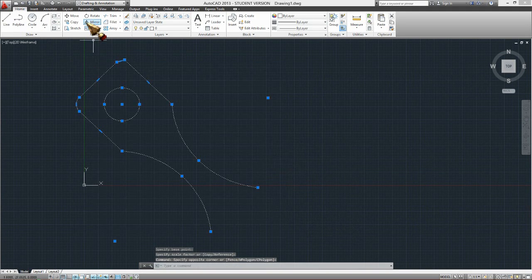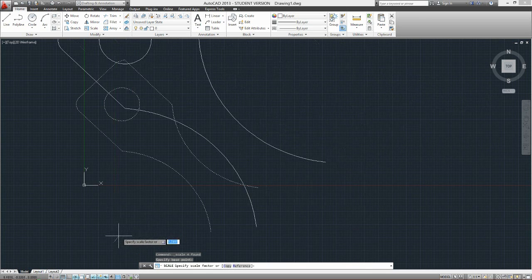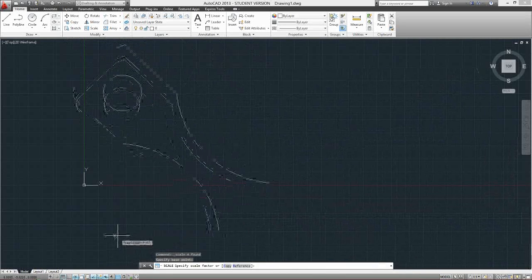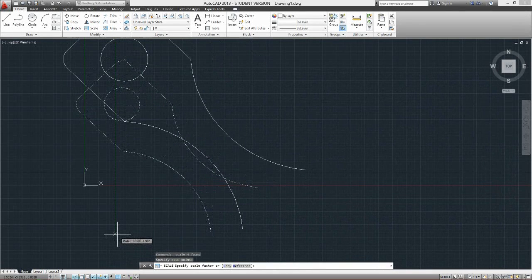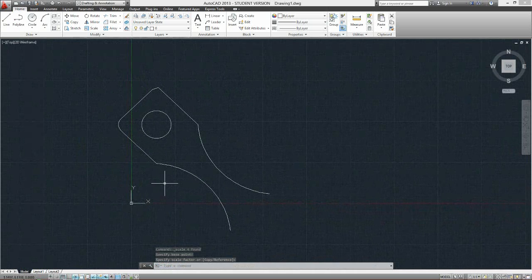One thing too about the scale command is if I pick a base point out here in the distance, it's going to scale the distance between my objects and the base point. So that can sometimes be useful, sometimes it can get annoying if you don't put your base point in the right direction, because if you have it in the wrong spot, then you'll have to move your object back after you've scaled it.